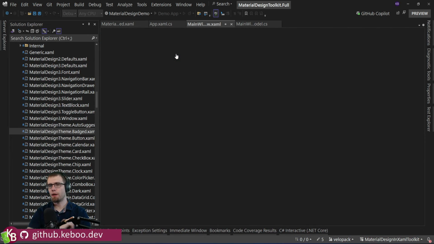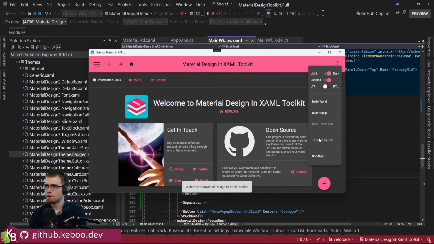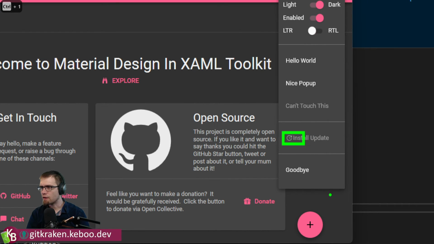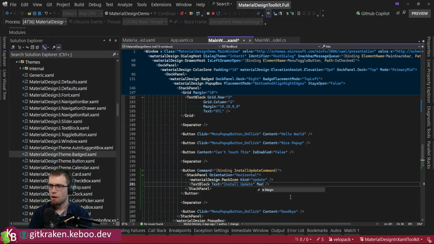Since we have this thing pointed at our local directory, just work. Okay, so install update. Need some margin between that icon and the text. That's way too tight. That is way too tight. Let's do something like 10.